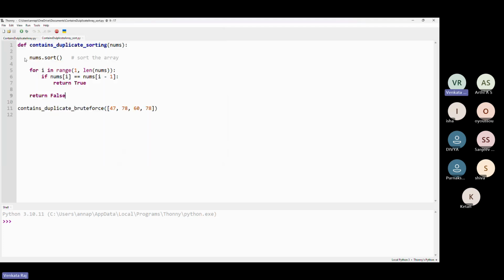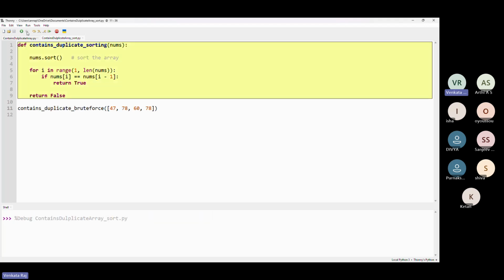Here it is the same as whatever we have seen in the pseudocode. First we are sorting. This is the command to sort an array in Python. Then we have a for loop starting from 1 to n minus 1, which is nothing but the length of the array, and we are comparing I with I minus 1. If it is equal, return true, otherwise false. And we are calling this with this array, which is the input. So let me run it in debug mode.